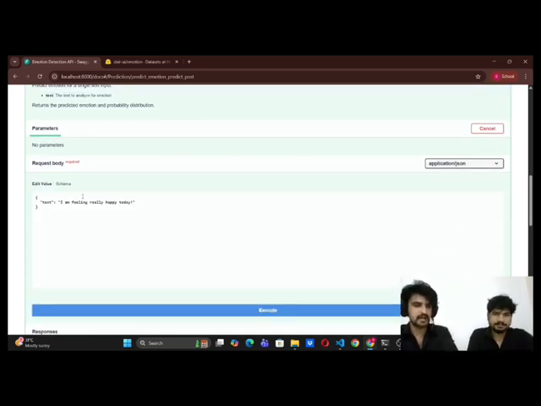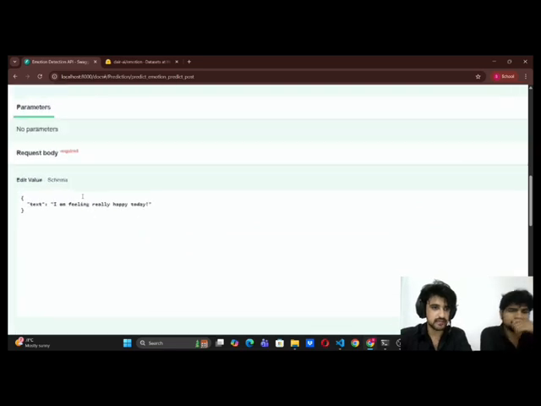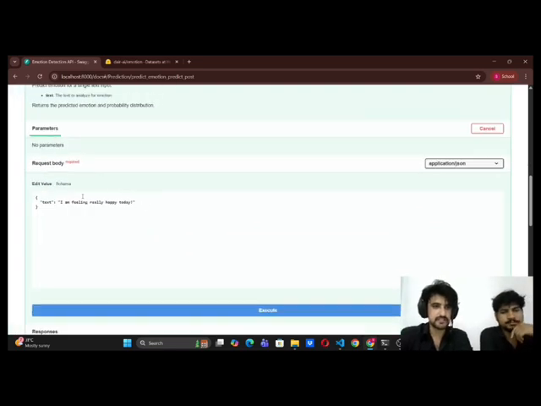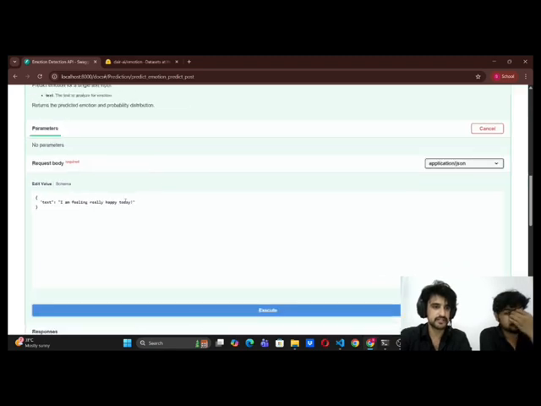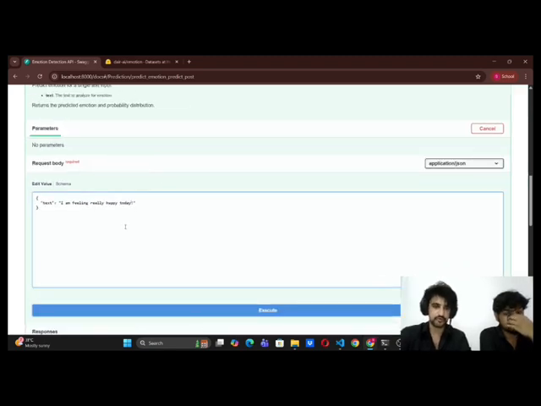Yes, this is a FastAPI interface, built using FastAPI. Here we just have to enter a sentence and it will present the output.